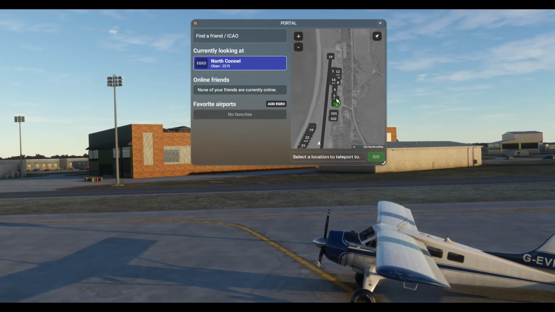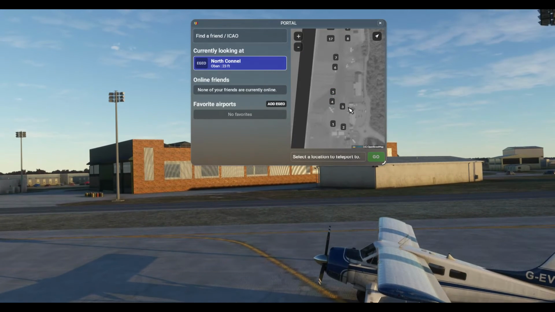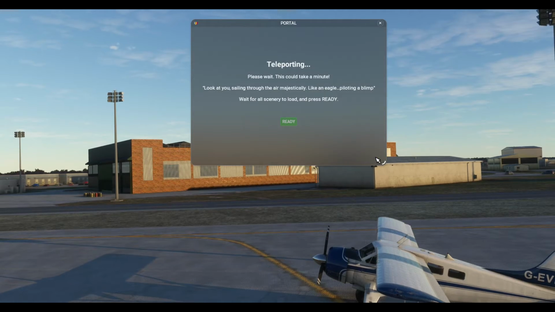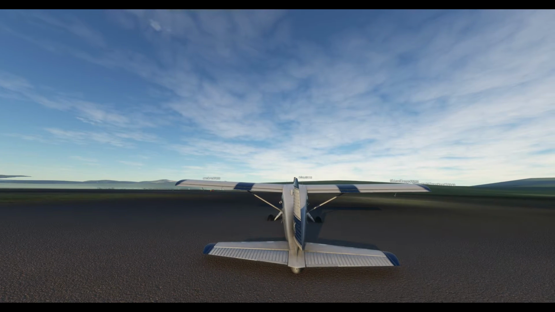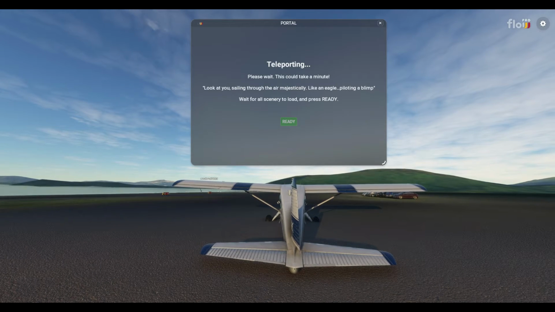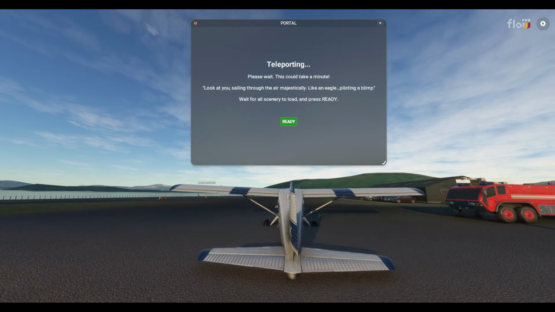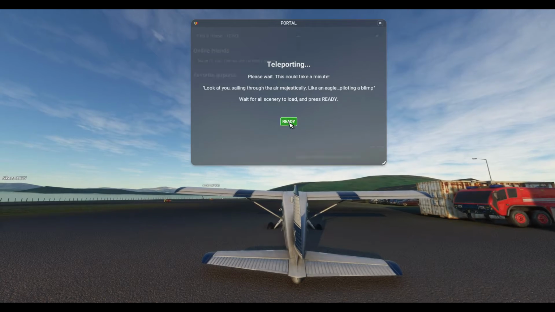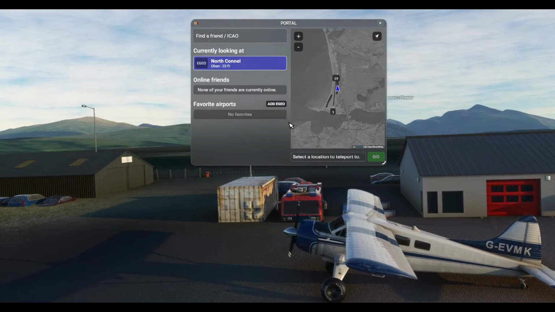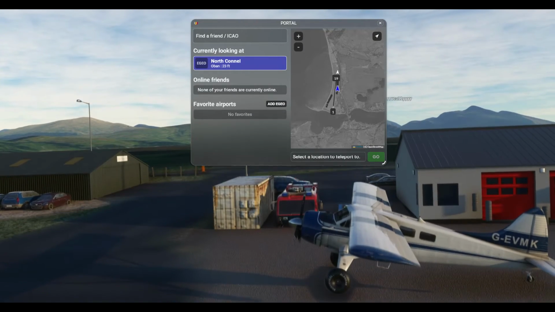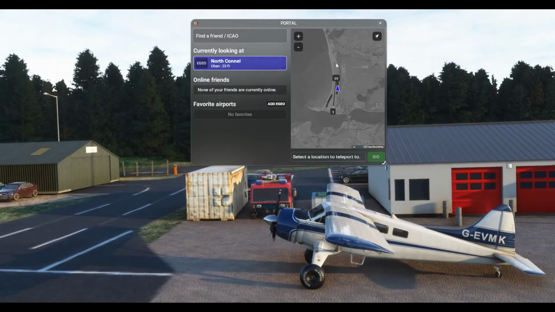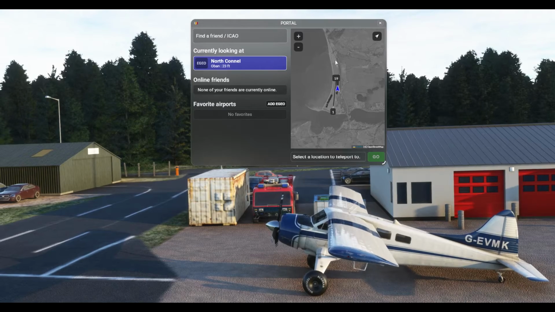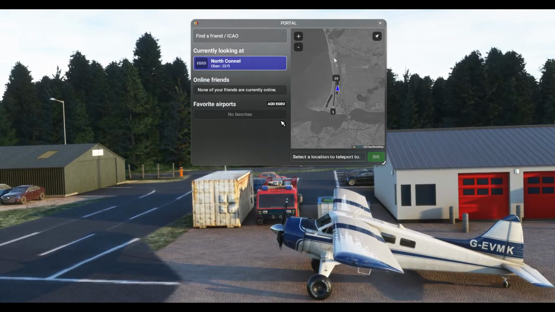So let's pop back in to North Connell, and we will go back there. And again, we have to wait for the scenery to load in. So that's a really clever feature, and it's one of those little things that makes life a lot easier in the sim, and it's a nice little feature that they have packaged into it.